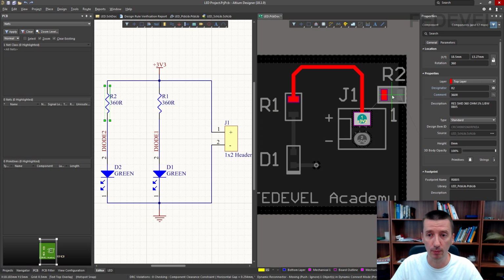In our PCB, we would like to place it on the bottom. So press L on your keyboard to move this component on the bottom side of the PCB. Again, press L. And press spacebar to rotate. We would like to place it maybe like this, left click.